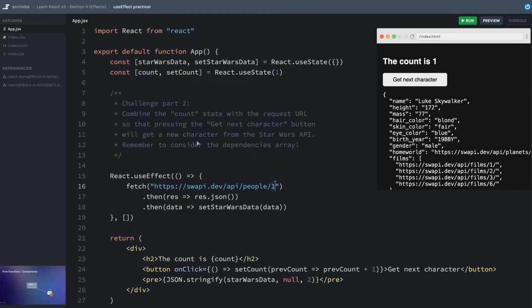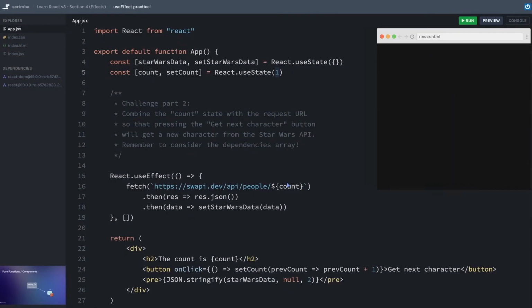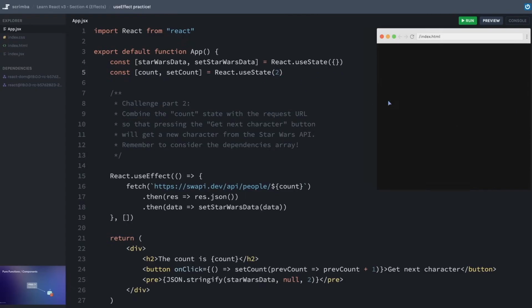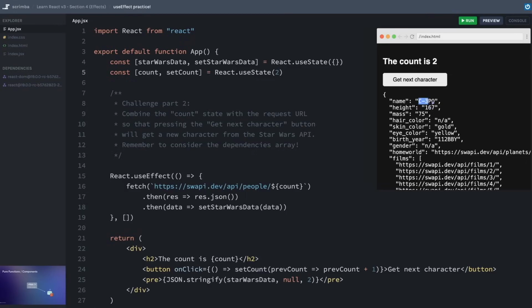Well, the first thing we want to do is not have this one be hard-coded. So I'm going to use a template string and simply replace my 1 with some interpolated value of the count. I did change this from a 0 to a 1 because I don't believe there's a character with an ID of 0. So let me hit save, and we should see that, okay, we're still getting Luke Skywalker because this was set to a 1. If I instead were to hard-code the initial value for my count state to a 2 and hit save, we should get, yes, a new character, C-3PO.